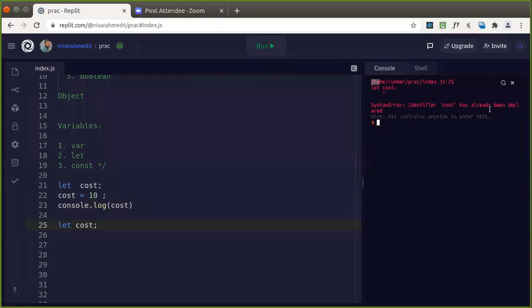Syntax error. Cost has already been declared. But the same thing, suppose I do it using var, a variable can be redeclared. The same variable can be redeclared. So why it is used, I'll tell you that one. You can see here, in this case, it is allowing us, isn't it? So that is the main difference between var and let.